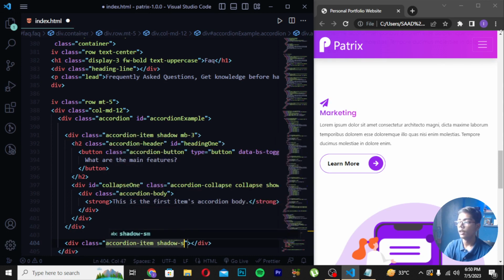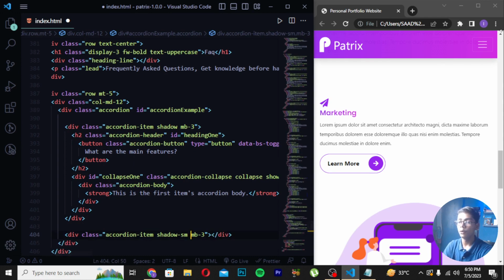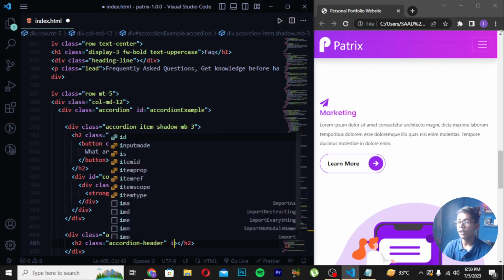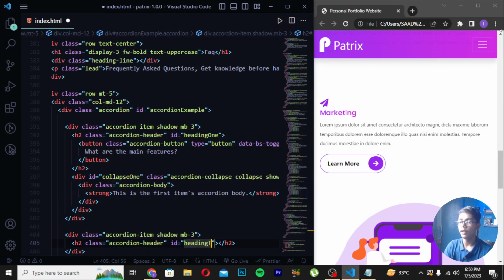item shadow sm, write here mb3. Then right here just remove this sm which we are getting after the shadow. Then you have to write here h2 class, and then write here accordion header tag, write here ID, then you have to write here heading 2.